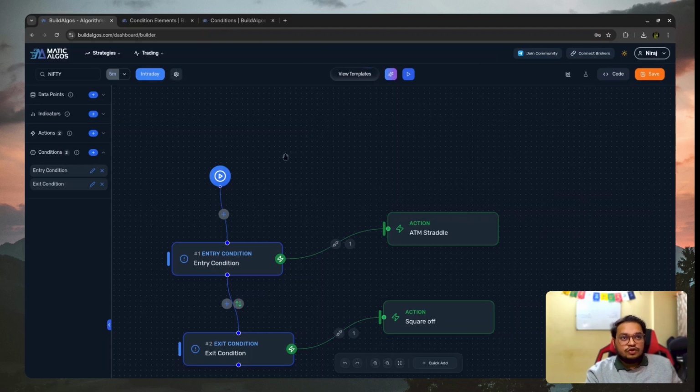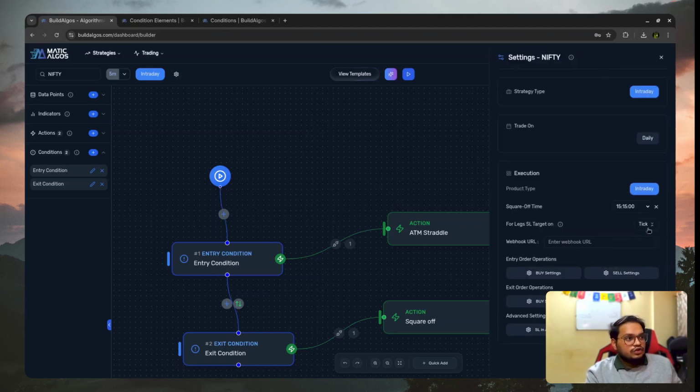But if you want to change it to 1 minute close, you can configure this option for legs SL and target on, and configure it to close. Then it will run only on candle close. Otherwise, if you set it to tick, it will use high low for the backtest, and it will actually use ticks to see your stop loss and target.